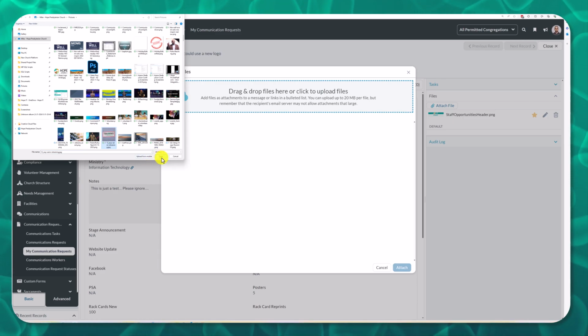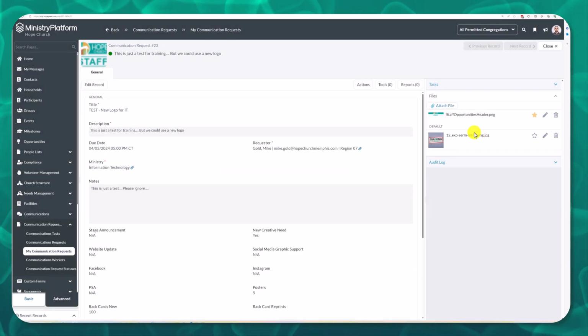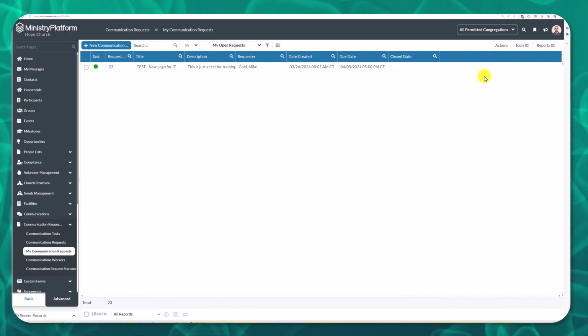So here's another graphic here. I can put that up there just by attaching it. And now, as you can see, I have multiple files. Once I'm done, I can close this document by clicking on the close button up there. And then you see I have my open request with the communication. I can come back to this at any time, which we'll talk about in just a few seconds.